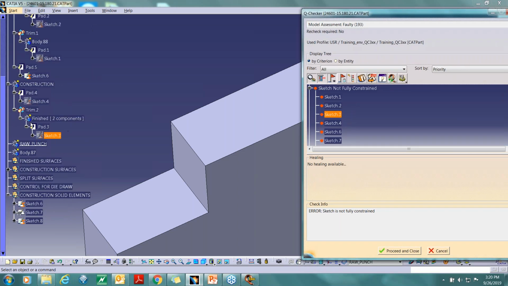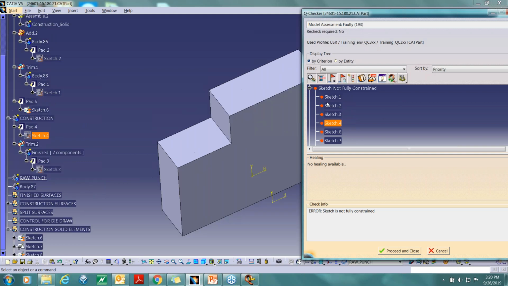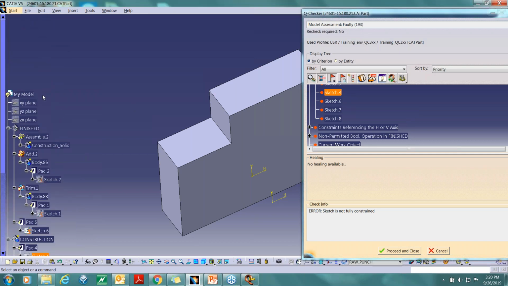What you have to do is, it will highlight it in the specification tree. These sketches are not fully constrained, so you can go back in the CATIA model and change whatever is required as per the Q checker. It will save you a lot of time, because the report shows where you forgot to check, so you don't need to go one by one in the model and open and check each thing again.